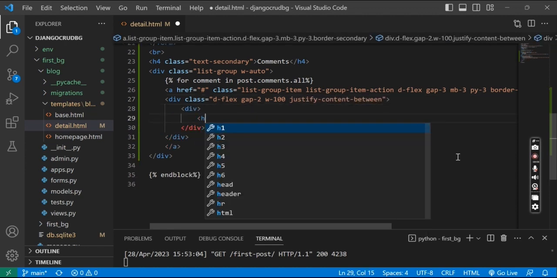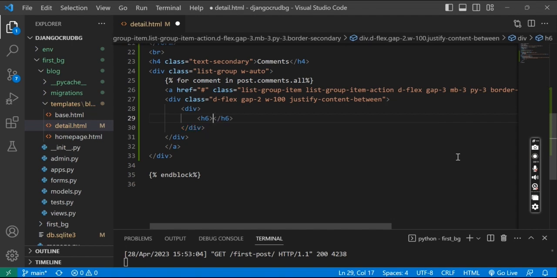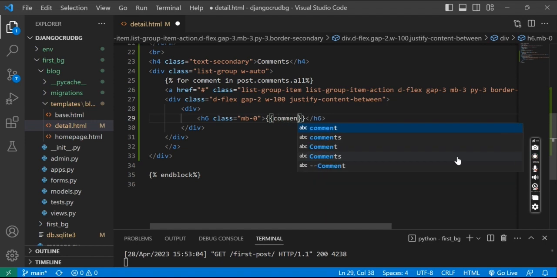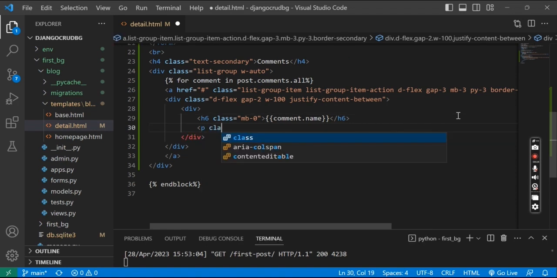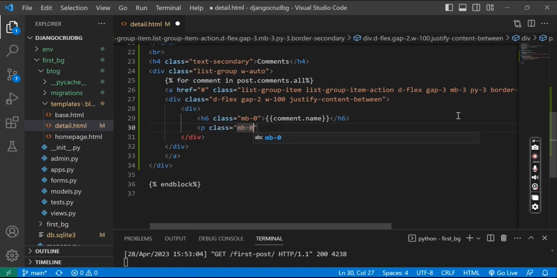Okay, so now that I have the styling here, going to add in the final syntax in order to have the comments display on the screen. The important piece of this is to make sure that you're doing the double brackets. First one that I'm going to list here is comment.name. That's just showing the name of the user that submitted the comment.